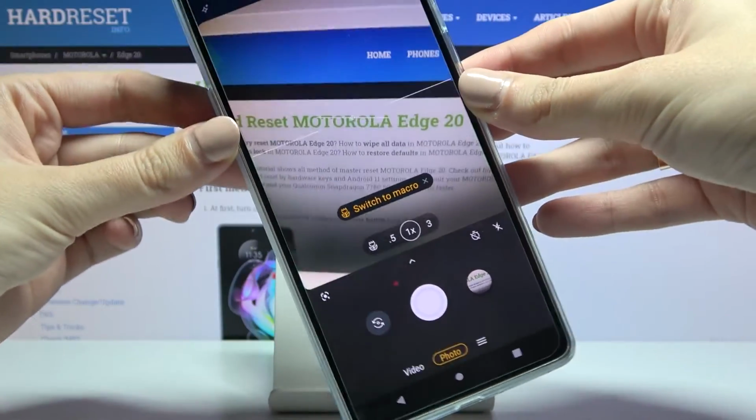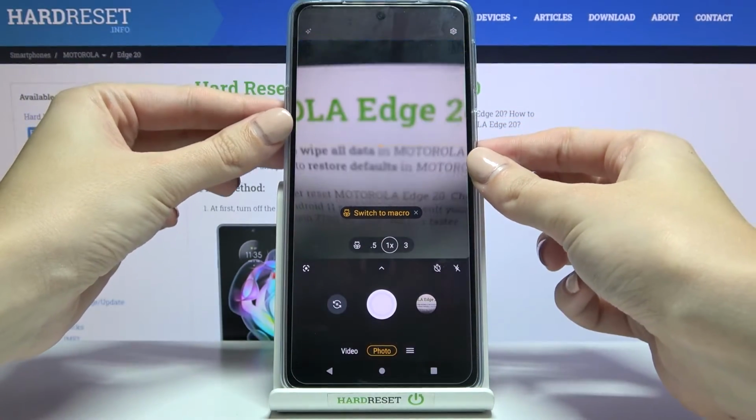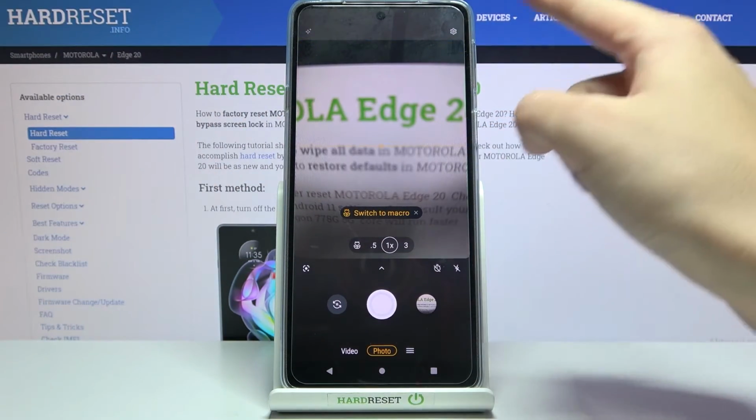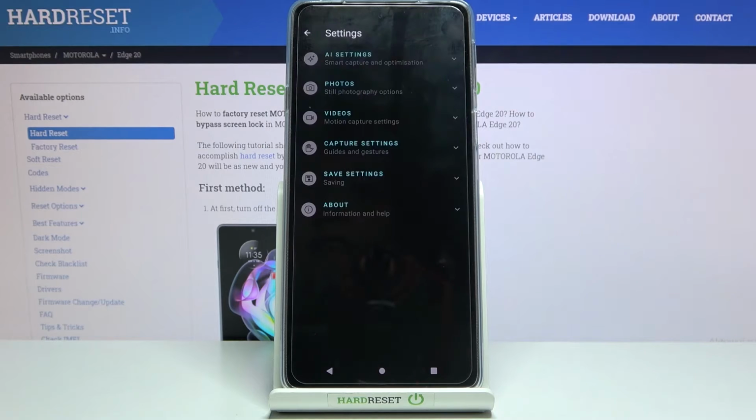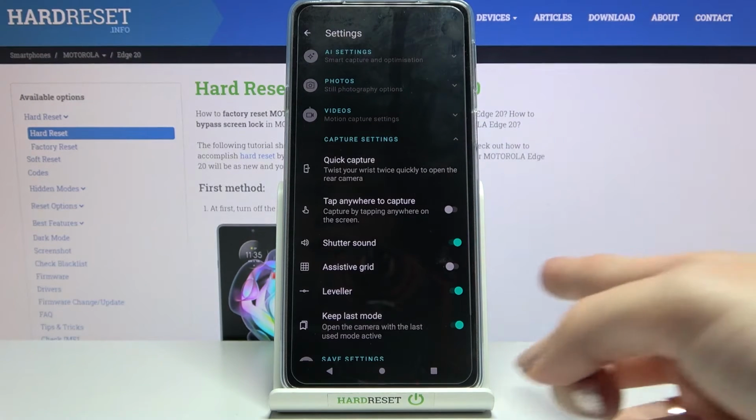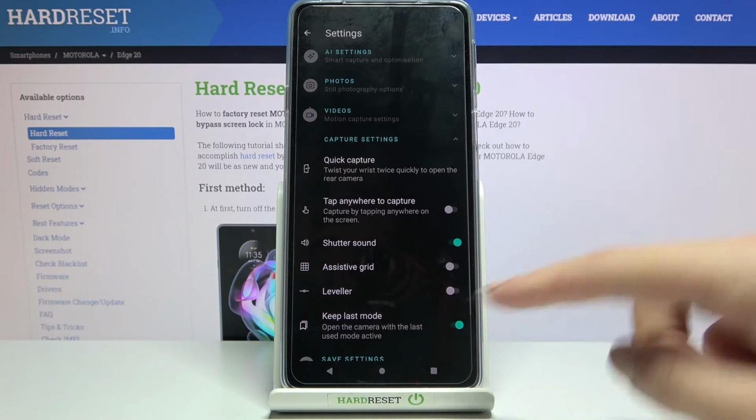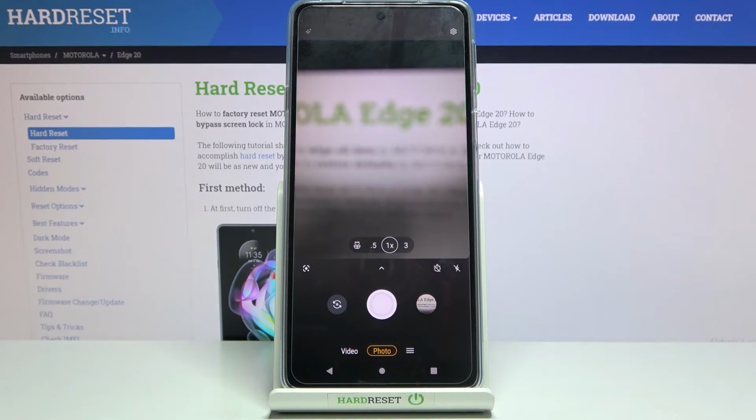when we need to take a straight picture. And of course, when we don't need the leveler, we have to go back to the right corner settings, to the capture settings category, and tap the leveler to turn it off. So for now in the preview it has gone.